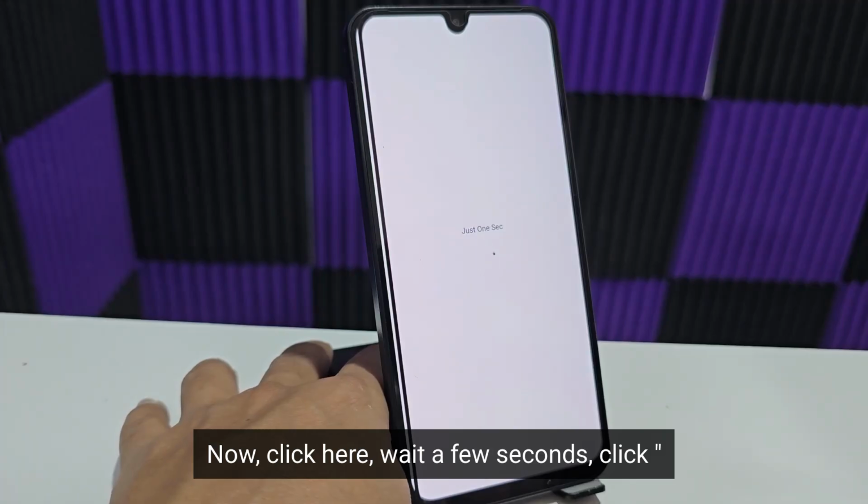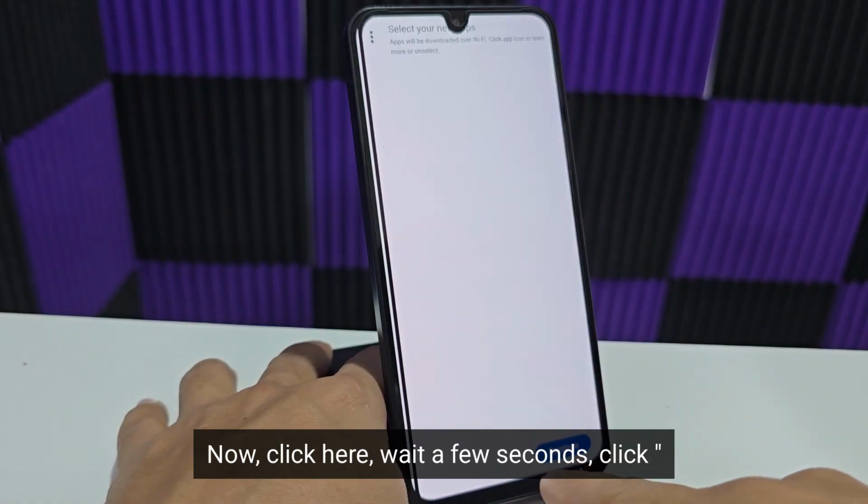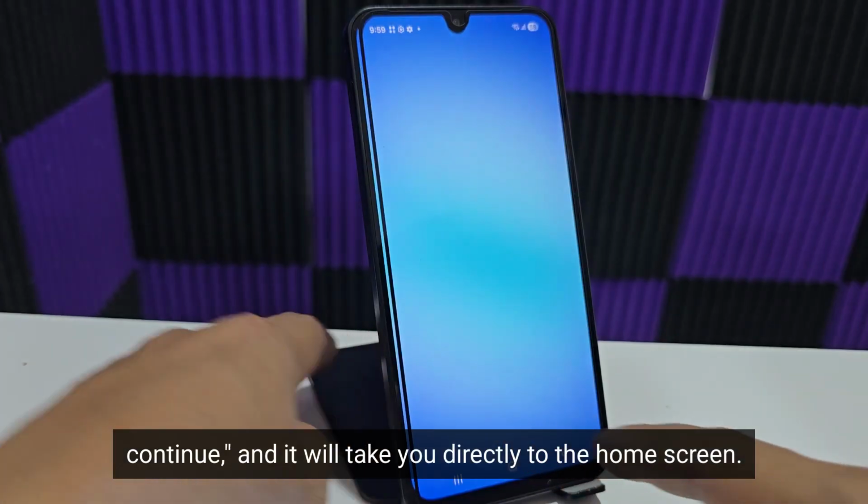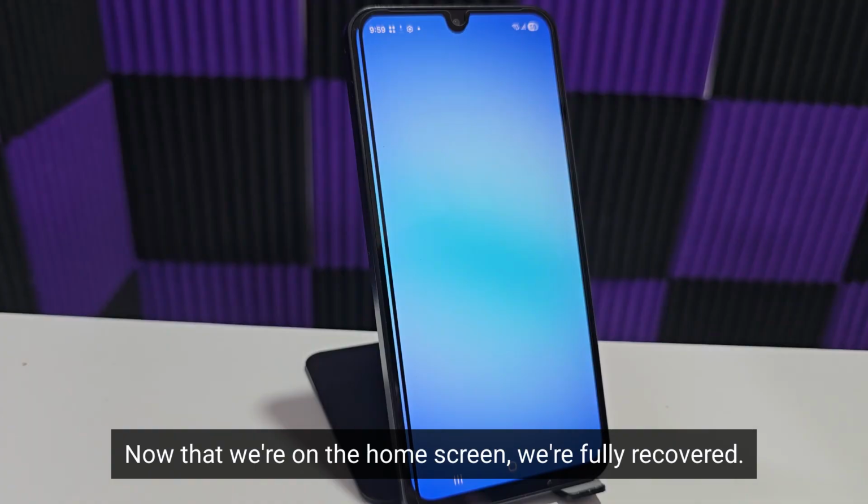Now, click here, wait a few seconds, click. Continue, and it will take you directly to the home screen. Now that we're on the home screen, we're fully recovered.